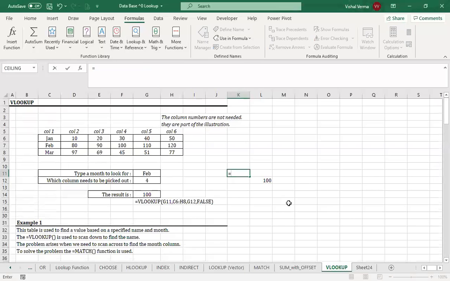So if we write VLOOKUP, it looks for the lookup value. If we remember, when we were discussing the lookup function, it was also looking for the lookup value. This is the value that is to be looked for. Say, for example, we select the lookup value as February in this dummy data. We'll see how the function works.